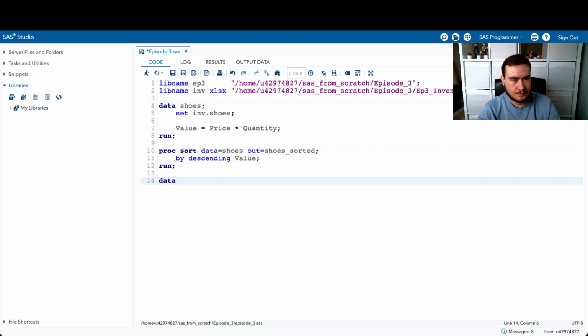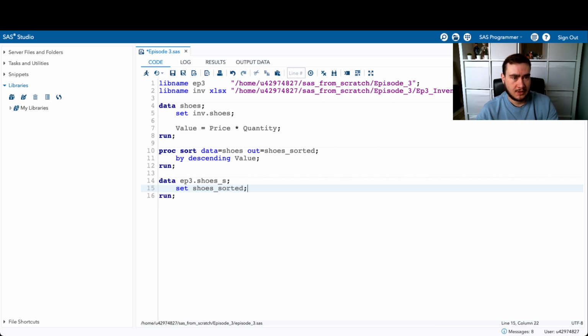So let's do data ep3.shoes sorted. Let's stick with the same name. Let's not, because I want to make sure you understand that these two are not, it's not just creating a reference, it's copying the whole thing. We're going to run that, and we're going to say set shoes sorted.